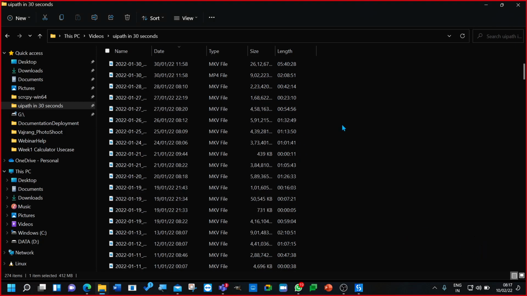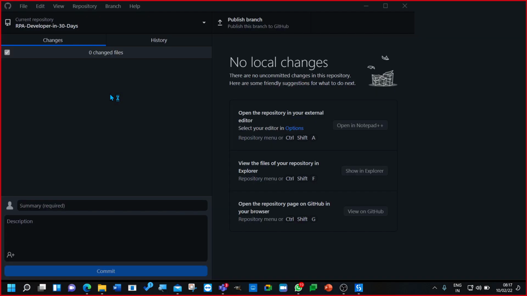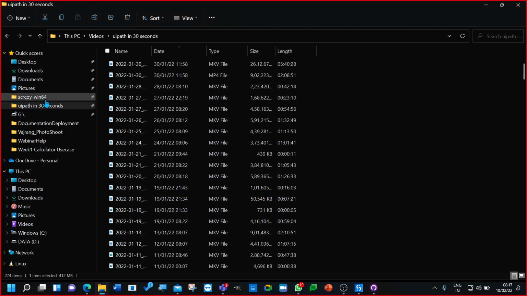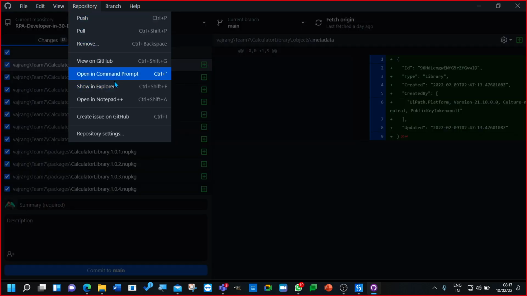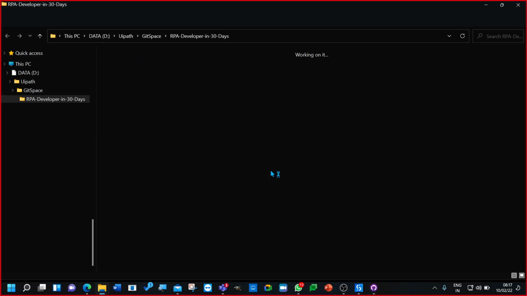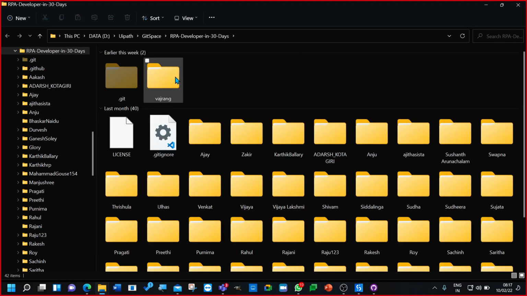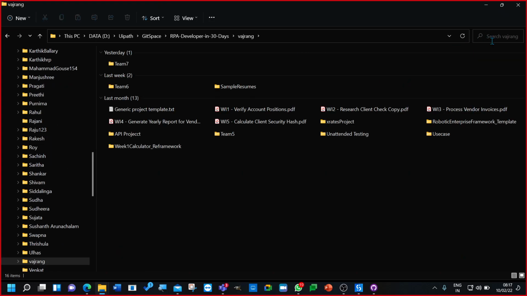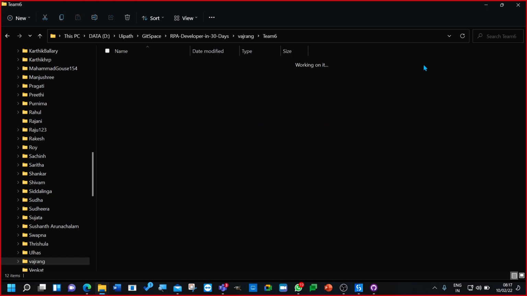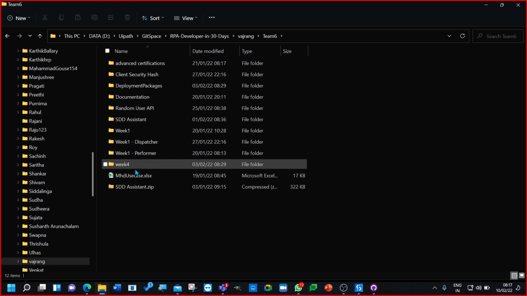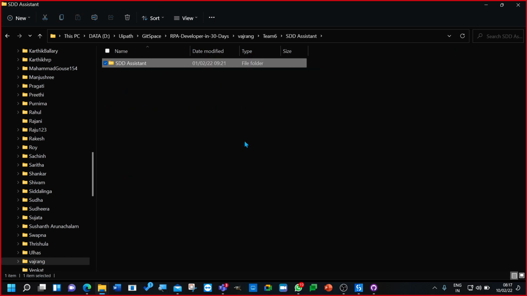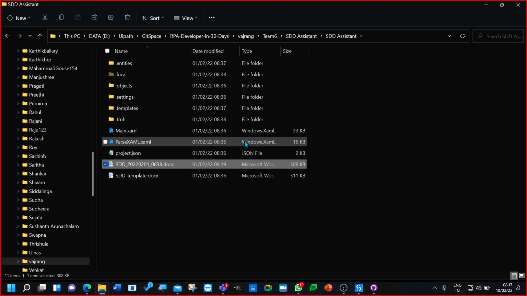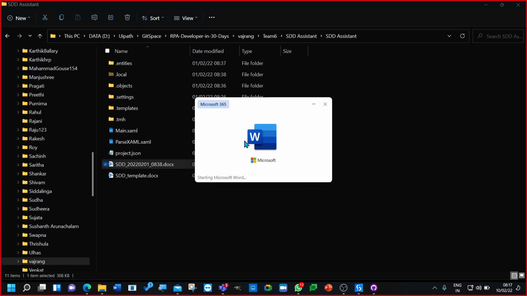GitHub. Okay, so repository, show in Explorer. Okay, we have this, and team 6, SDD assistant. We have the SDD assistant. So this is the SDD that we have created in the previous team. Let me just give it to you.